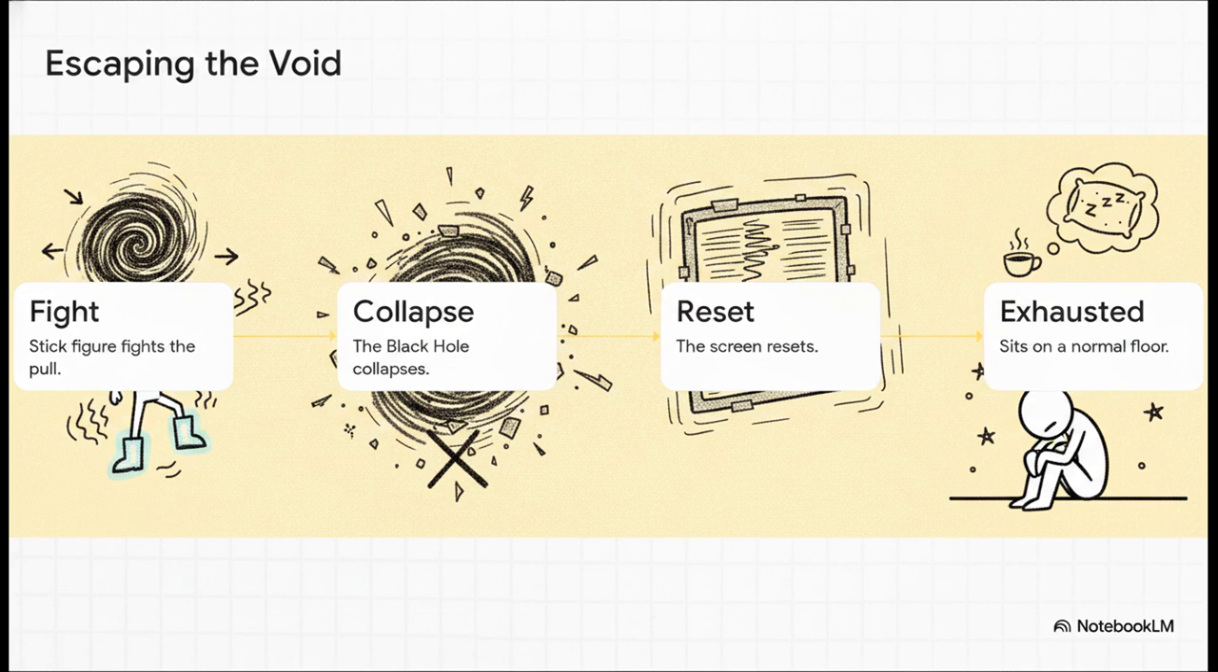Step 1, the stick figure visibly struggles, boots glowing bright, fighting with everything they have against the pull of the singularity. Step 2, the boots actually win. The conflicting physics are just too much for the simulation to handle, and the black hole violently collapses in on itself. Step 3, reality rapidly resets, shaking as everything normalizes. And step 4, our brave stick figure drops down onto a perfectly normal flat floor line, slumping over, completely exhausted.